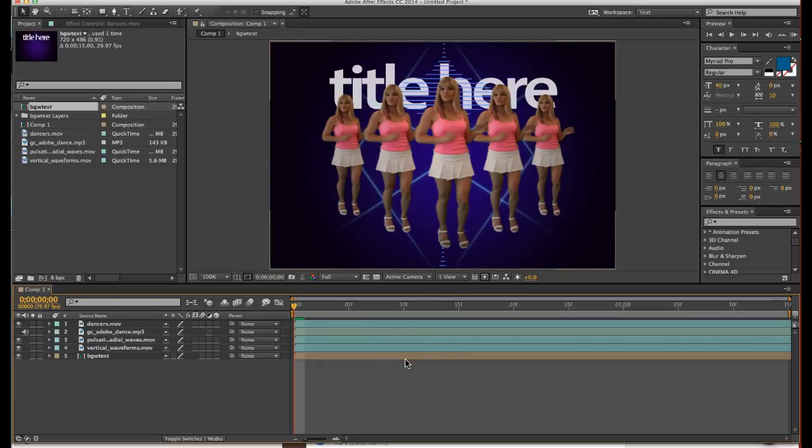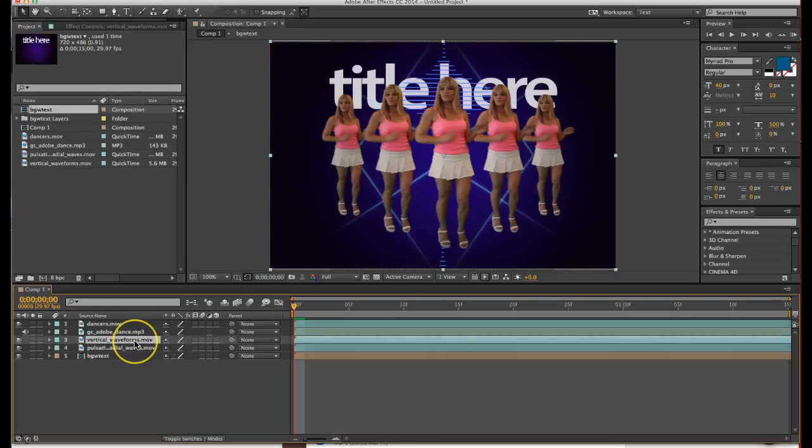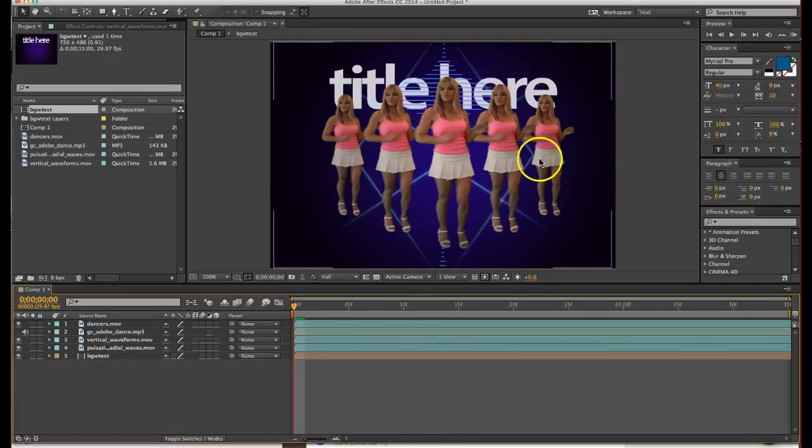And then go ahead and let's rearrange them so that they're in the right order. So make sure dancers are at the top. Adobe Dancers is second. Vertical waveform is third. And you can just click and drag. Pulsating, and then the BGW text. So you should have something that looks like this right now.